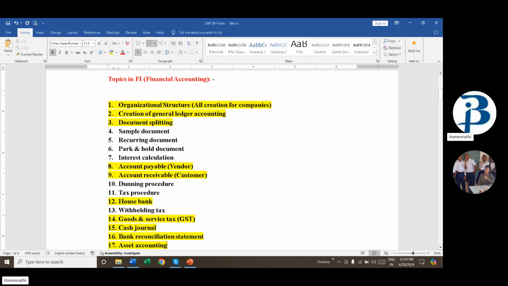Like here, document splitting. It is used to split up the line items for the selected things. Like in organizational structure, we'll create some set of accounts like assets, liabilities, whatever we need, and the profit and loss account also we'll create here. So whatever entries we are creating, like assets, liabilities, incomes and all, we need to give some sort of dimensions here.